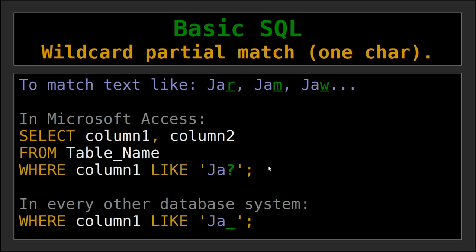And that would pull up these results if your data had that. But in any other database system, you basically use an underscore character, okay? And this only matches one character. So you could expand on this later. Say instead of 3-letter words, it starts with JA and then there are 2 characters you don't care if they change, you could do JA underscore underscore. All right? So that's the deal with that.